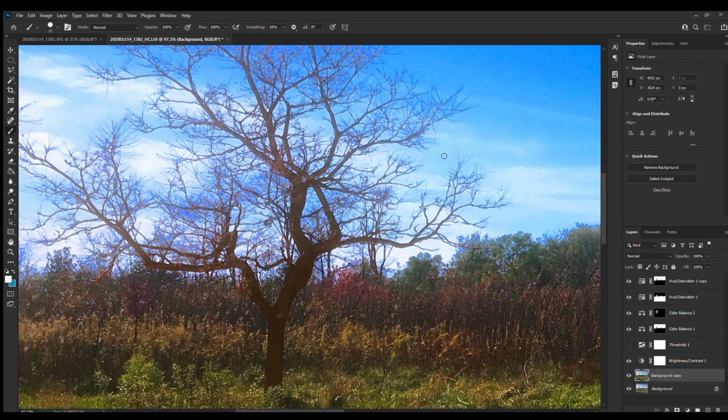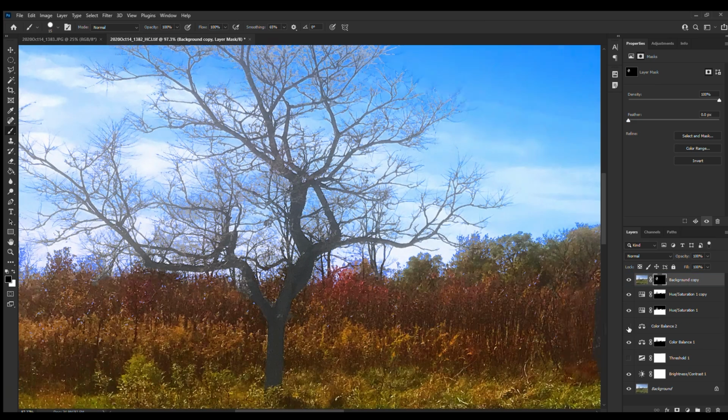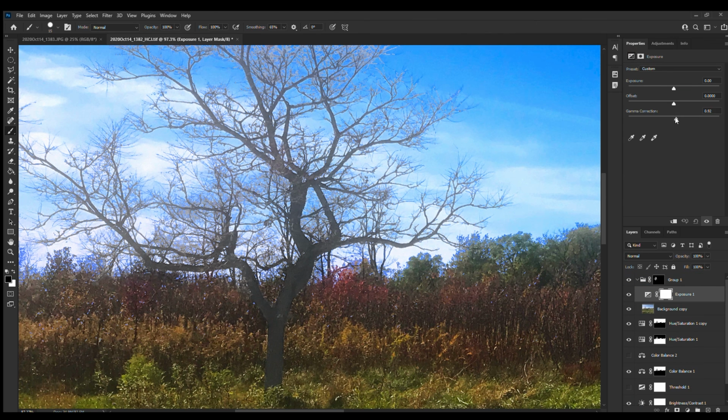Duplicate the background and move it up. Duplicate the mask. Add a mask to this layer and put it in a group. Let's change the exposure a little bit.